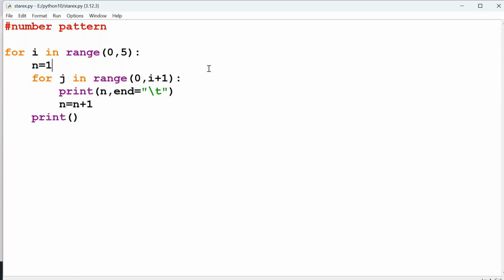j equal to 0, 0 less than 0, condition satisfied, n value will be printed 1. Next j is equal to 1, 1 plus 1, so 2. So now the j value will be incremented. Initially it will print 1, then n is equal to 1 plus 1, so then n value will be 2, like that. The n value should be incremented only for the j loop. It will not be incremented for your i loop.